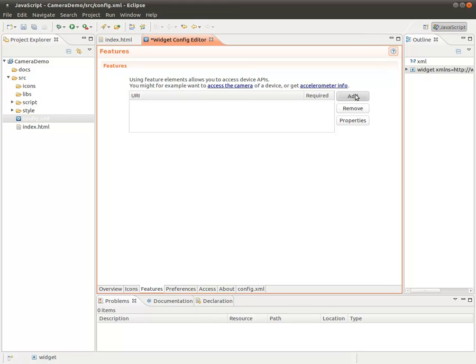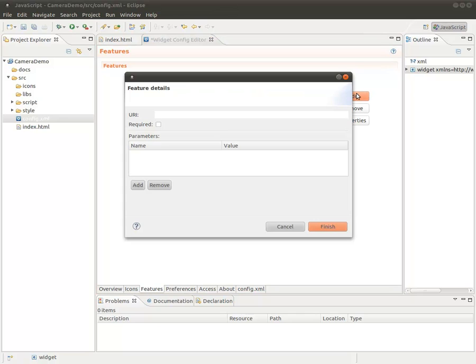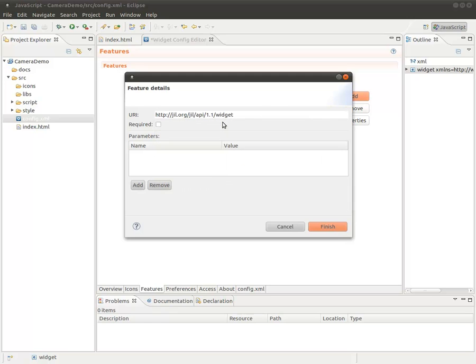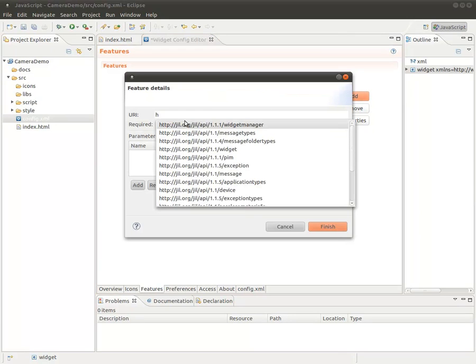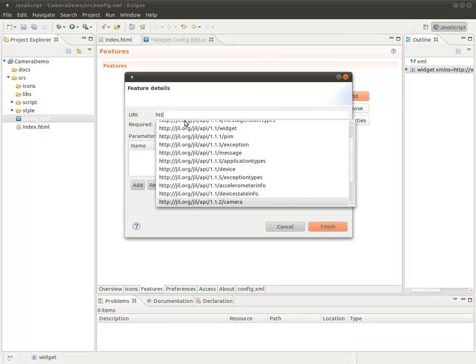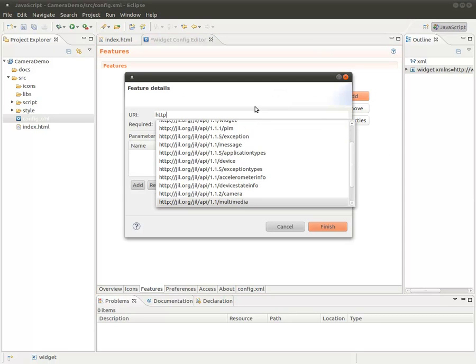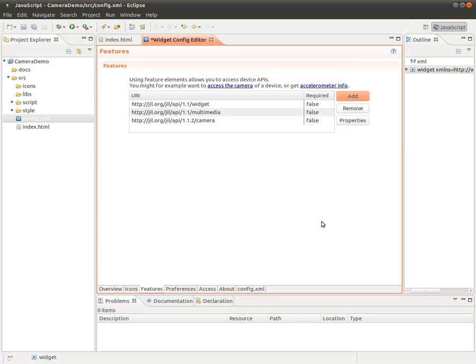To add one, I'll click Add, and in the shown dialog, I have to put URIs of needed features. I'll need Widget, Multimedia, and Camera, and each of them is represented by dedicated feature URI. Thanks to autocomplete, it's really easy to find needed features, and you don't have to go through the specification to find the needed URIs each time you want to add one.